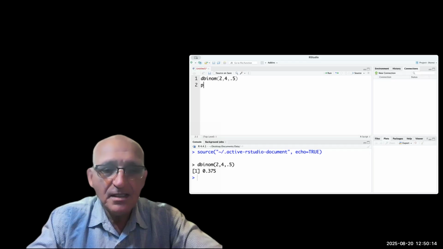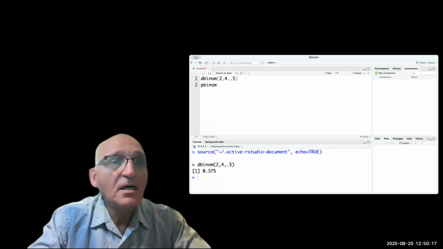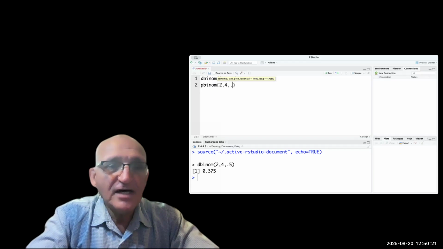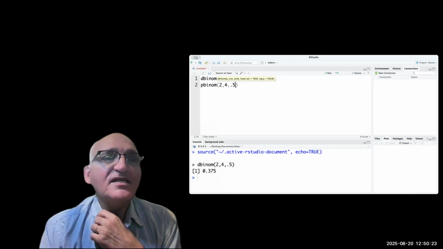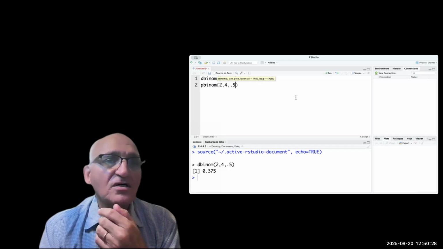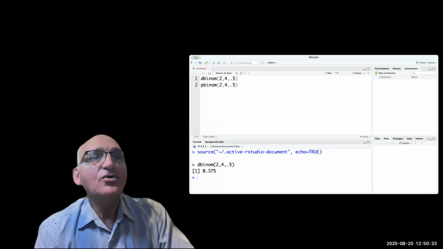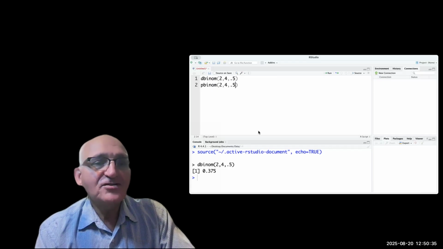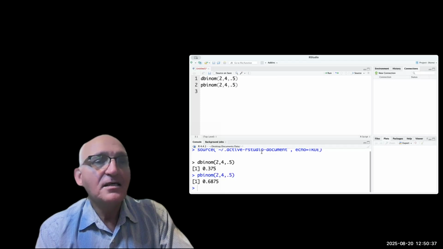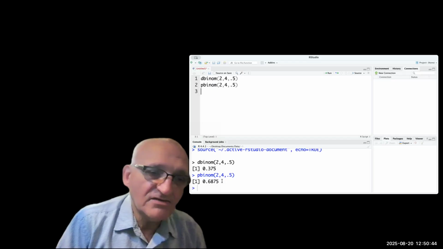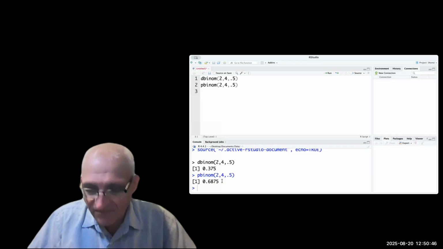We'll see. pbinom(2, 4, 0.5). It tells you lower tail is true. Forget about that. Don't worry about that. Or the log, if it takes the logarithmic value. So I will go to code and run selected line. And you can see 0.6875. If I run the whole thing, it will run the 0.375 and then the 0.6875.